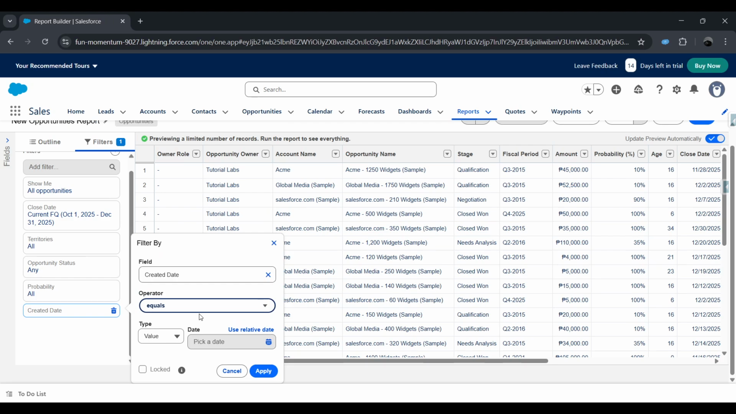Here's where the magic happens. Click on Use Relative Date. This option allows you to create dynamic filters that automatically adjust based on the current date rather than setting static date ranges that quickly become outdated.